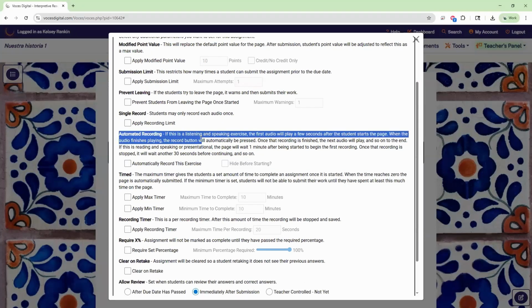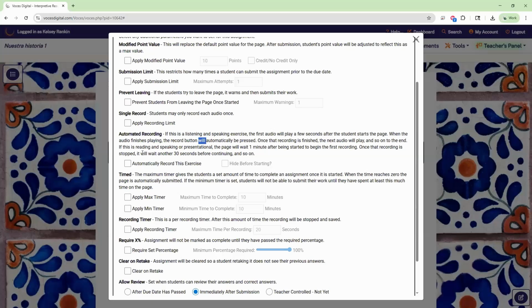The next one is automated recording. This one I think I get the most questions about. This is a setting that, for the most part, I see used with interpersonal speaking tasks rather than presentational, but you can use it with both. With interpersonal, there are activities within Voces where the students are listening to audio, then responding to that audio, then listening to another audio, then responding, so on and so forth.